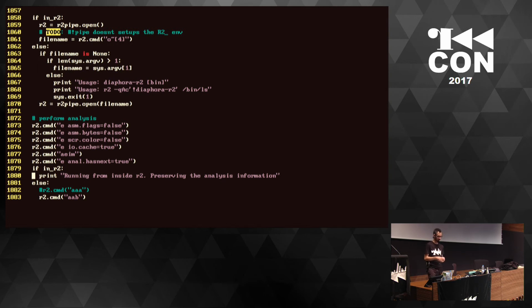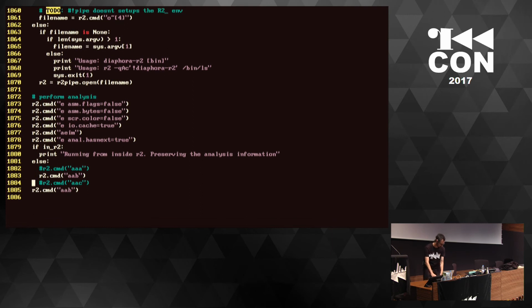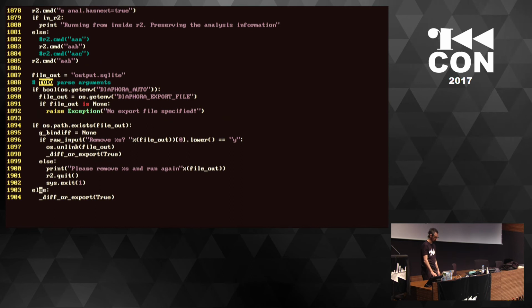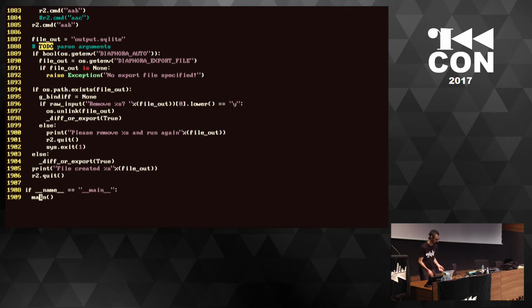I also enable io.cache because if I'm emulating some parts and I want to write some stuff, I don't want to modify the final binary or have some errors in output. And I have also enabled the hasnext option, which is handy for some kind of analysis. As you can see here, there is a bunch of changes. There are some commented lines. aaa was one of the tests that I did. Then I tested with aab, then with aac. And here's the hard-coded aab one, which is the fastest way for analyzing a binary and getting most results without doing too many things. Then it will basically query the user if you want to create a new database, etc.